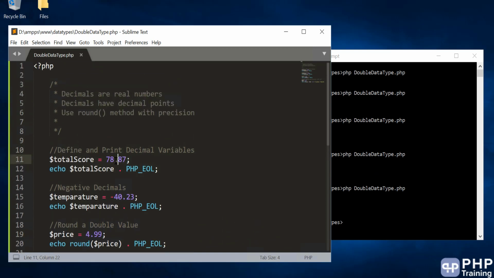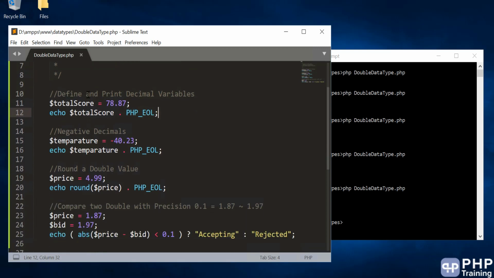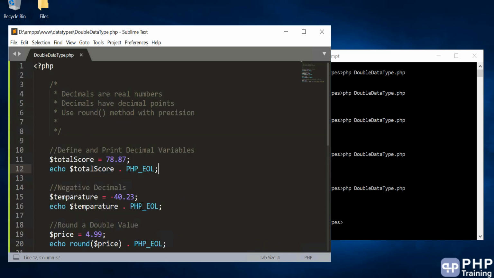The trick is, if you use a dot symbol, a decimal value, then it becomes a double variable, but if you use the whole number without a dot, then that becomes an integer. Okay, so we have seen examples like defining and printing variables, negative decimals, rounding a double value, then comparing double variables with precision. Well, that's all about double variables, and I'll see you in the next one.